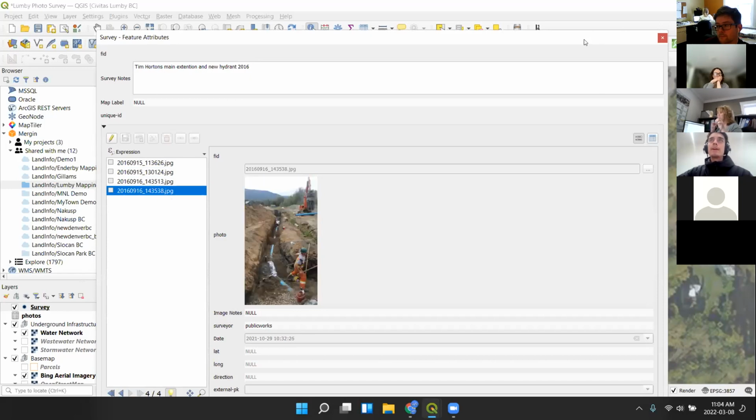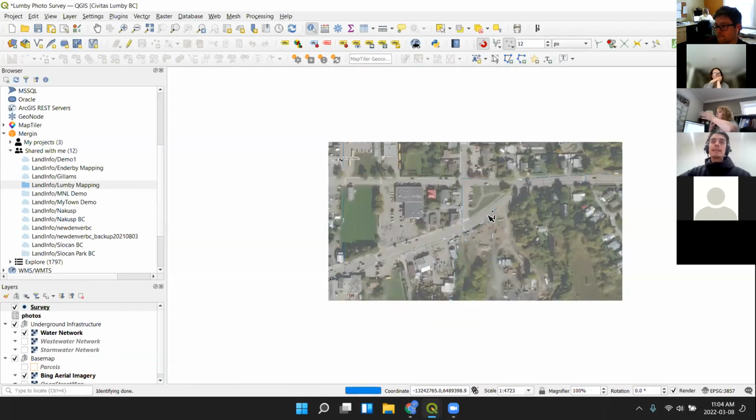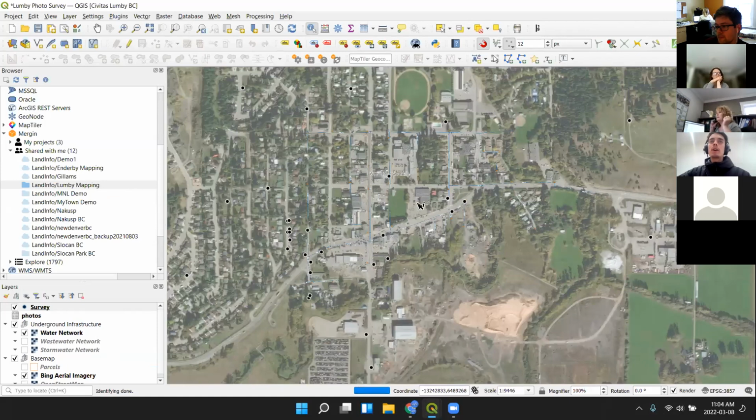So this is a really great way to, in addition to capturing those hard copy maps at the beginning of the project to get kind of a base template of where all of your water network is, it's a great way to keep your data up to date and also just kind of organize any new data which you may capture.